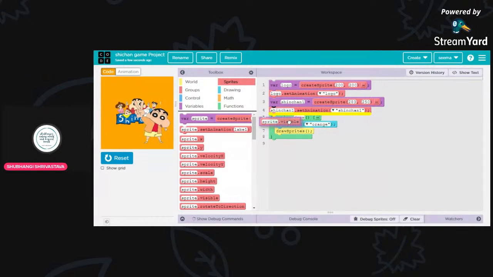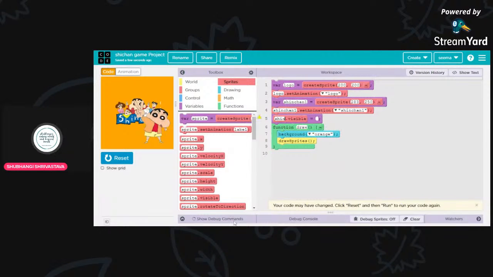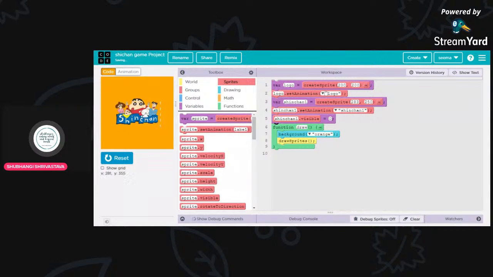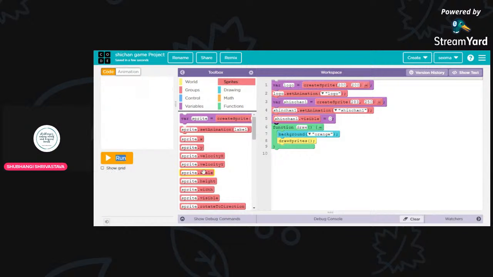So Shinchan one dot visible should be equal to true or false. You can type true or false. You can type 0 also, and if it should be visible, then it should be equal to any number. You can put any number. So it should be equal to 0. Let's put 0 here. Now let's reset and run it. Okay, so I can see it's not visible to us.